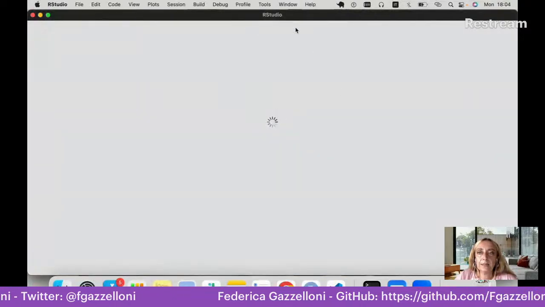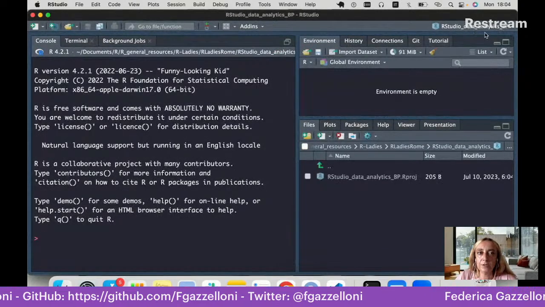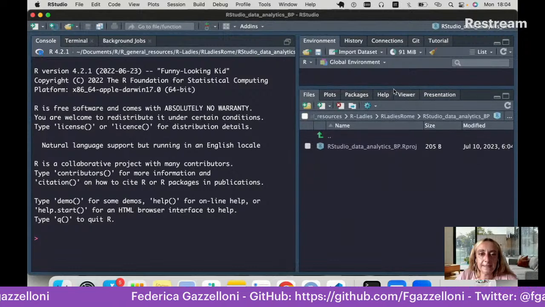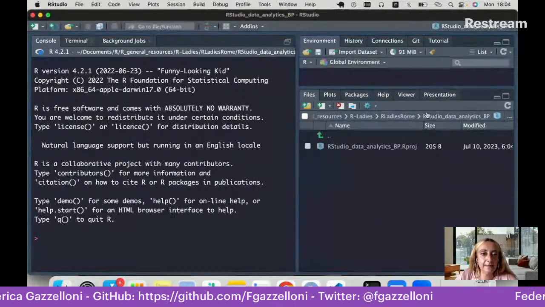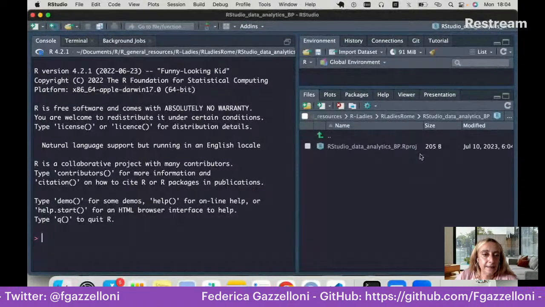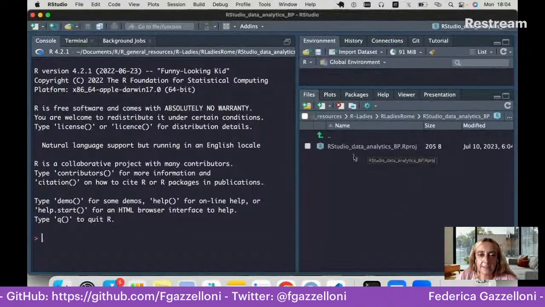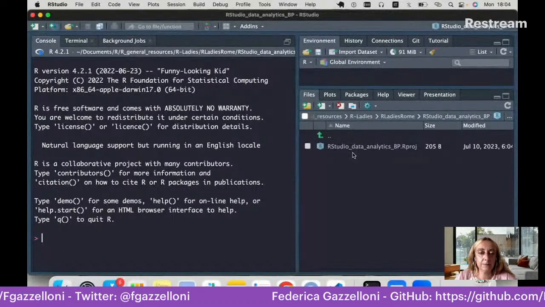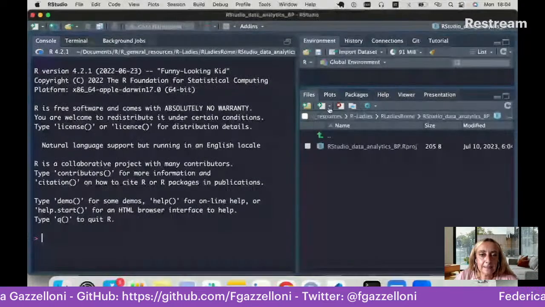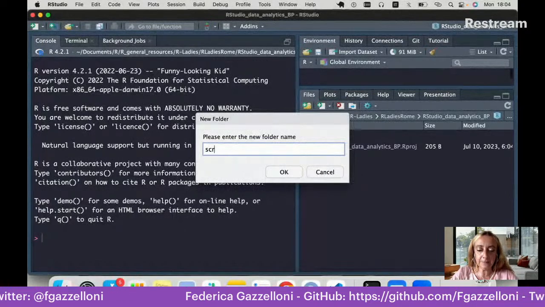So now I have located the project in a particular location, but RStudio doesn't mind about this. We now have nothing else inside this folder that we just created besides the .Rproj file, which is the foundation for our project. So here I will get started by setting up a new folder and calling it script.